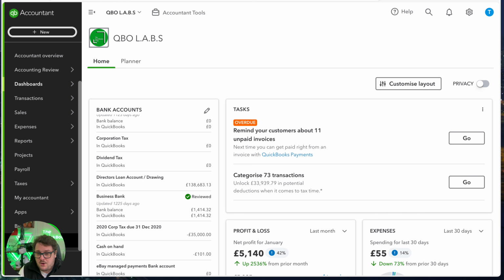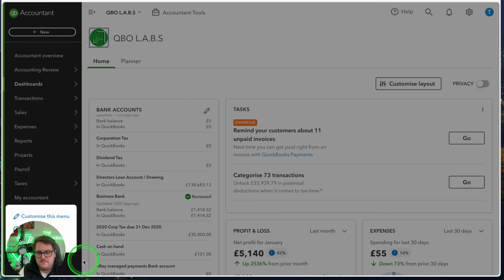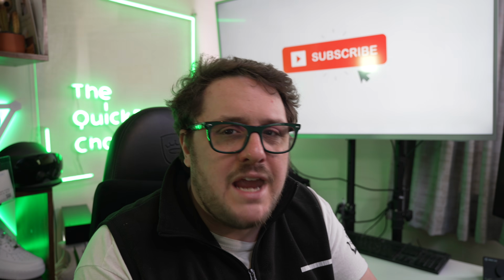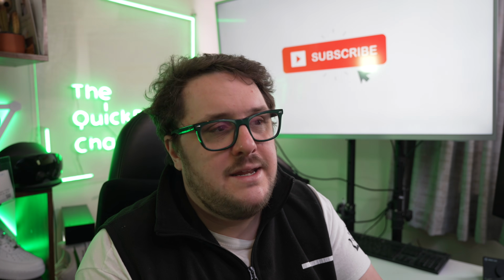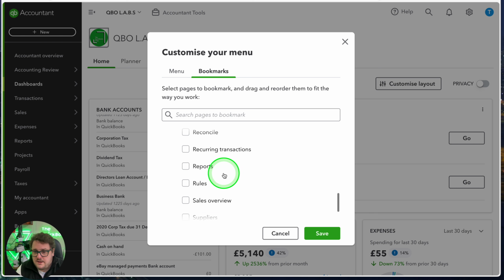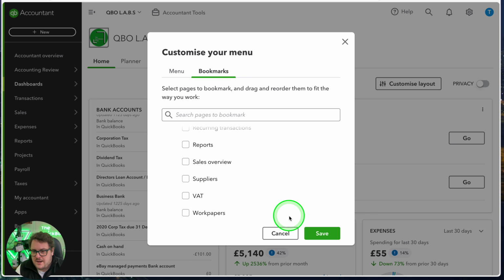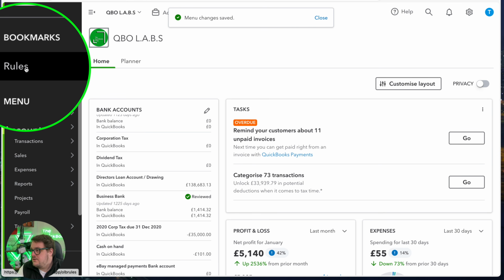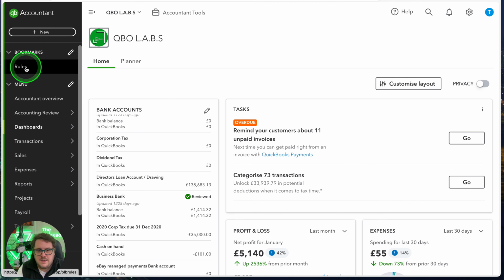But the best thing about all this is I can use the menu button at the bottom and I can customize this menu to my heart's content. Move things around, take things away. I have the control and power to make sure that left-hand navigation is exactly how I need it to be, including the opportunity to put bookmarks in there. Maybe I want to make sure that I go straight to my rules section. Press save, and now under my bookmarks area, I can go straight to my rules at any point I need to. So that's the left-hand navigation.